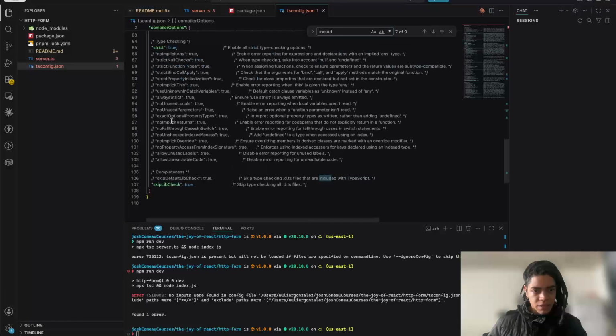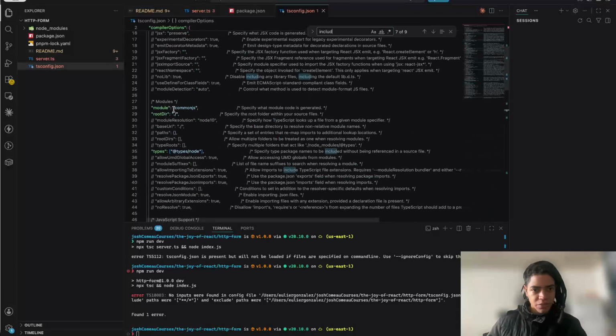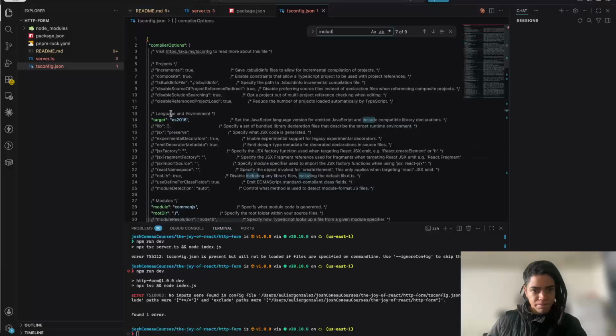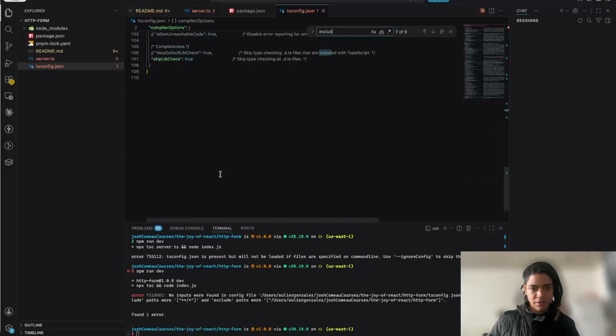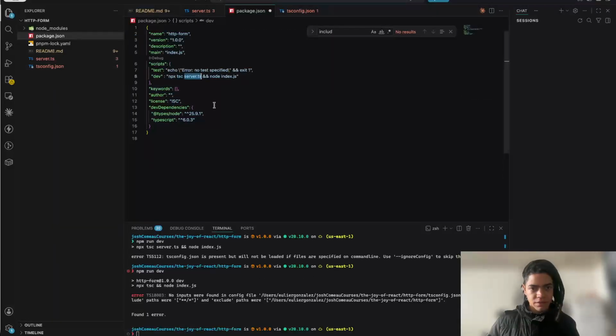Type checking is here, incompleteness, emit JavaScript modules, and the target here. Incremental compose for projects, and that's interesting. It's going to ignore config if I pass now a file. If I pass now a file here, right? It's going to ignore that, okay?